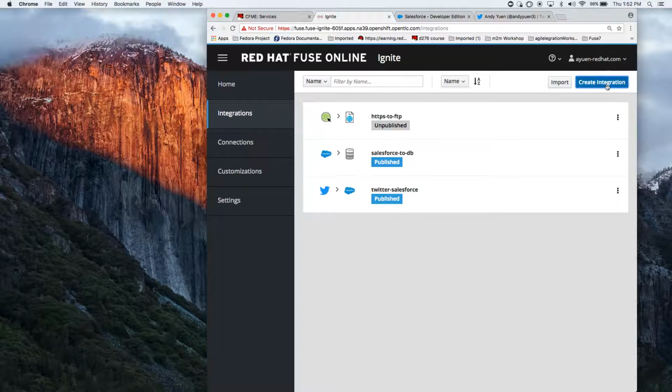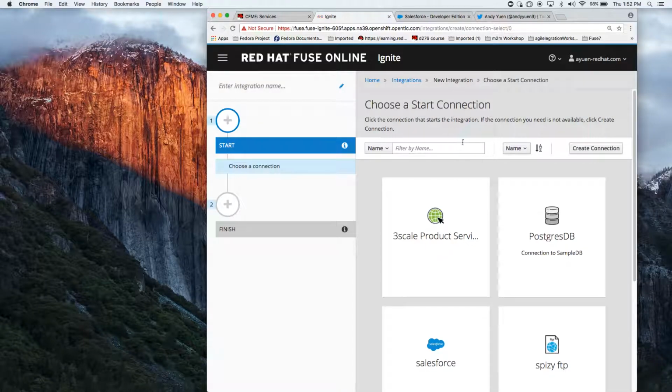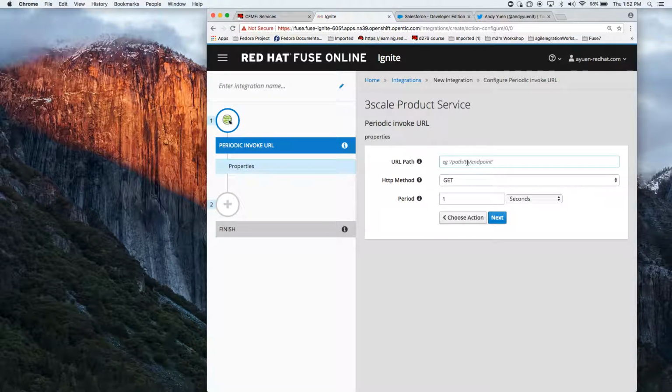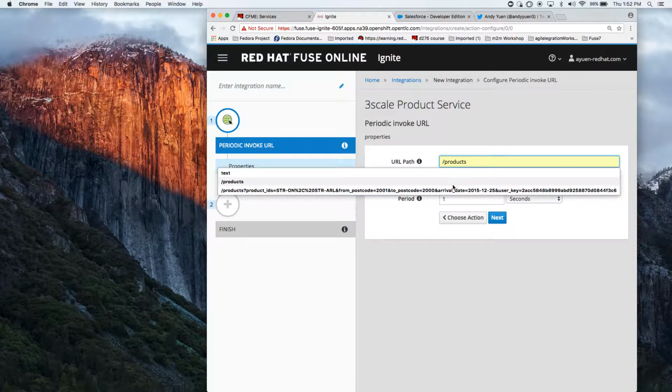Click on Create Integration, and then you select the connector you already configured. In this case, the physical product service. And there is only one operation for that particular connector, which is periodic invoke URL. So I selected that.